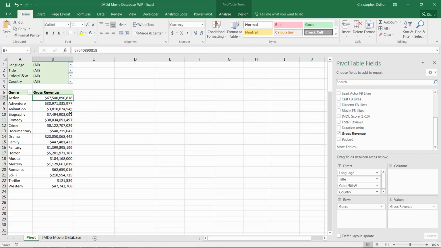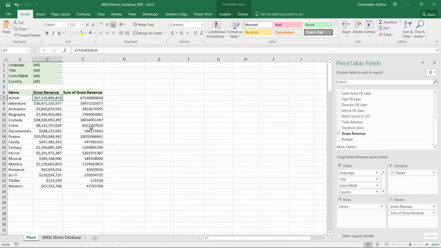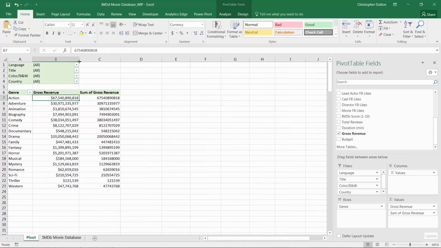And what I want to do here is pull in a second instance of gross revenue. So even though it's already inserted into the pivot, I can just drag that field again and create a second instance of revenue. And the reason I'm going to do this is because I'd like to have one column that continues to just show me the raw values themselves on their own, and a second version of the column to treat purely as my visualization column.